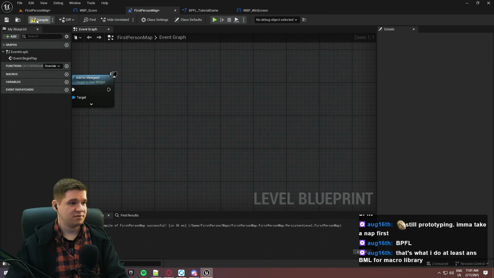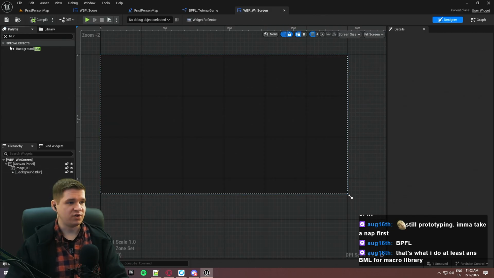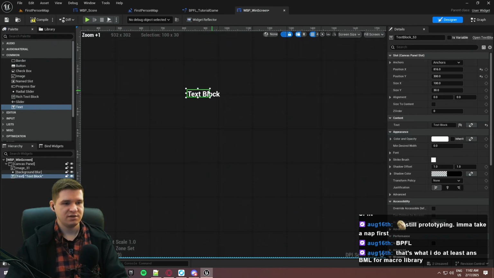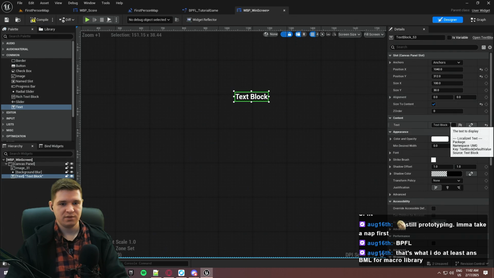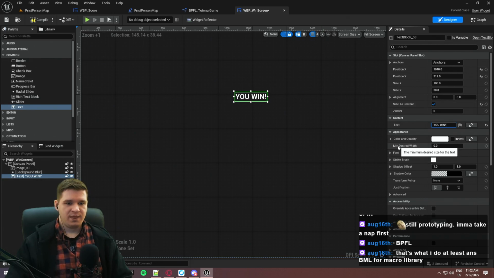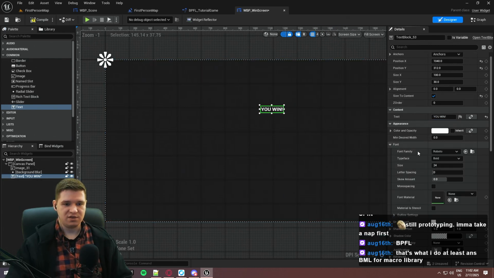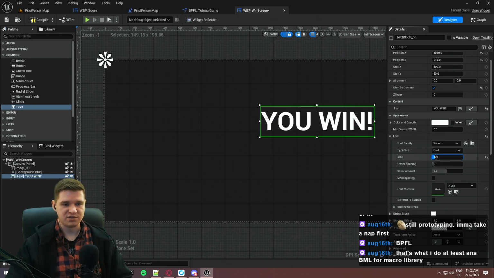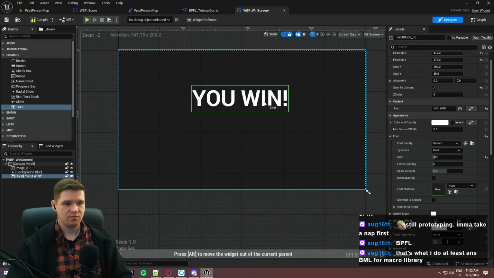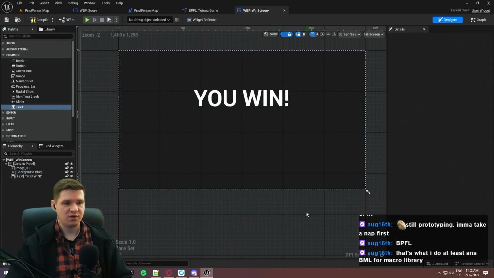So let's delete those. Let's come back to windscreen and let's add a text box right into the canvas panel. Let's move that in, size to content, for the sake of moving around easier. Let's change this to "you win." We'll come here under the font settings of the text block and we can increase the size of that. And we'll just roughly center that in the screen.